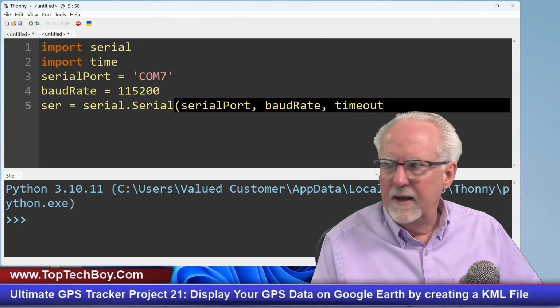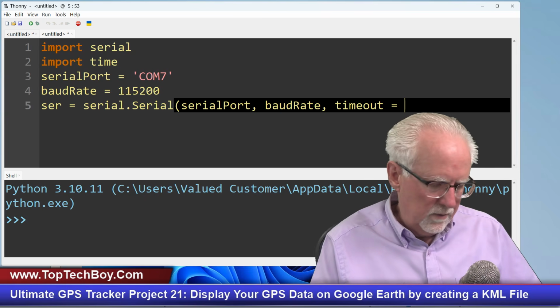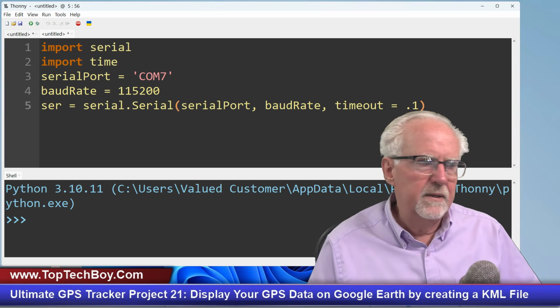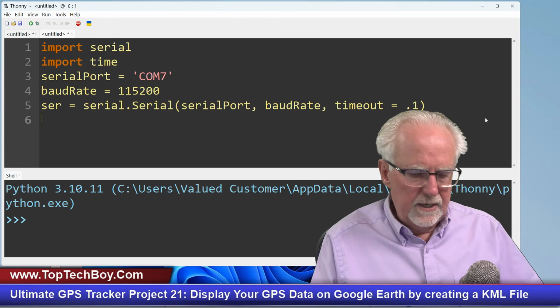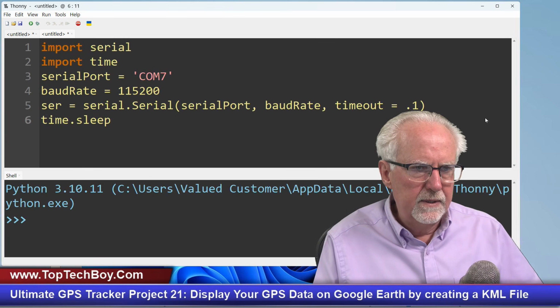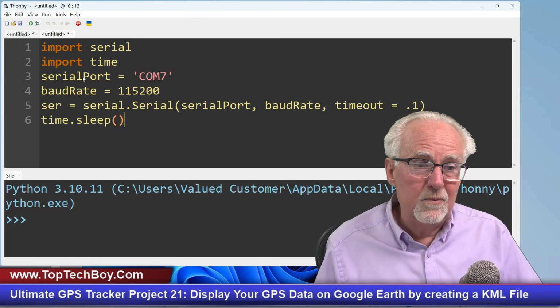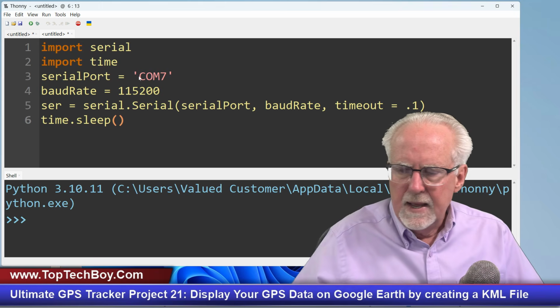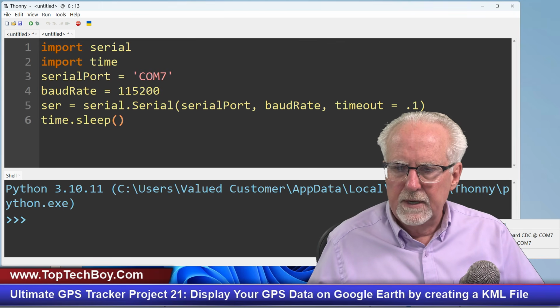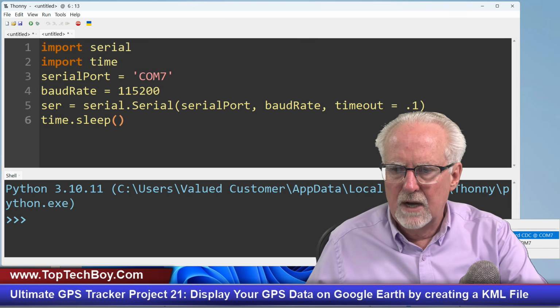And then I'm going to have a timeout is going to be equal to, let's give it a 1/10 of a second, something like that, okay? And then we'll give it a second just to settle down. So I'll say a time.sleep, like that. I'm going to go ahead and run this just to make sure that I can talk to the serial port.